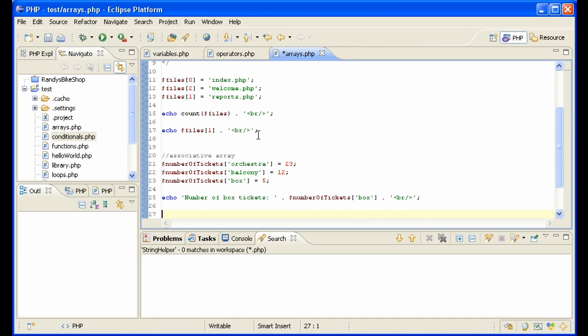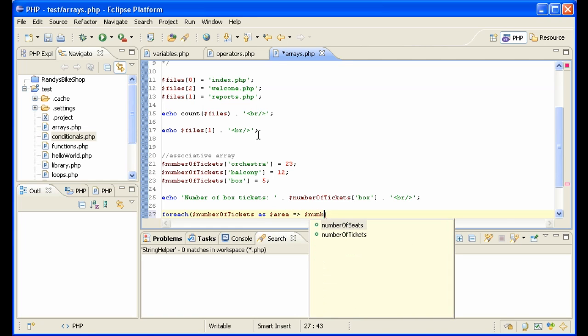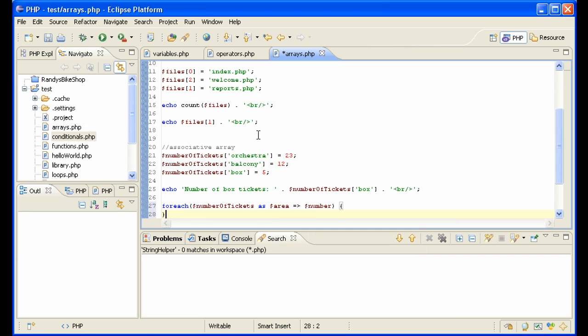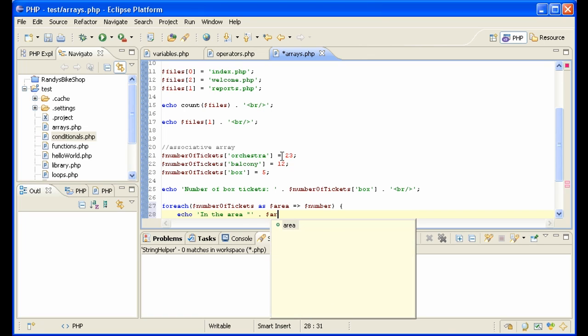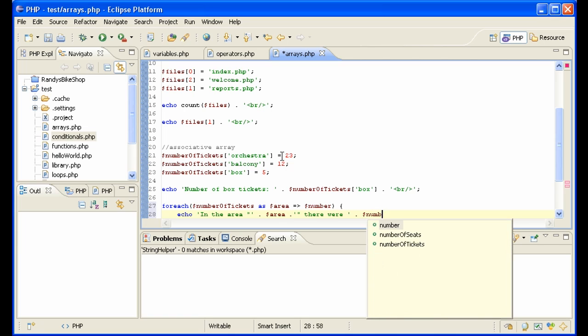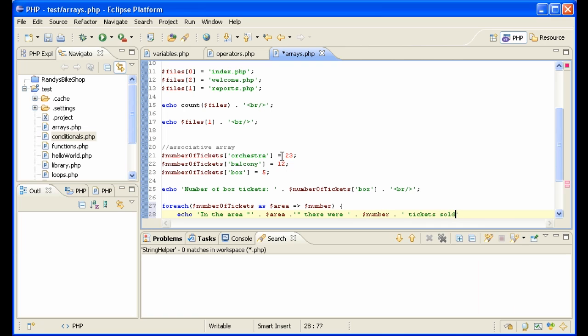And if you want to go through them all, you would do this. For each number of tickets as area, and then this arrow number. So now you have a loop, and inside this loop, you're going to have the key, which is inside these brackets, and the value, which is what you assign to it. So we can make a little sentence here. In the area, there were number tickets sold.